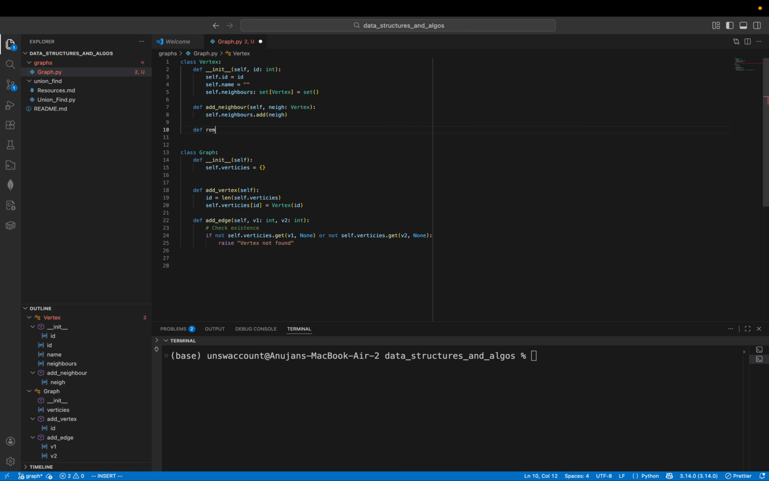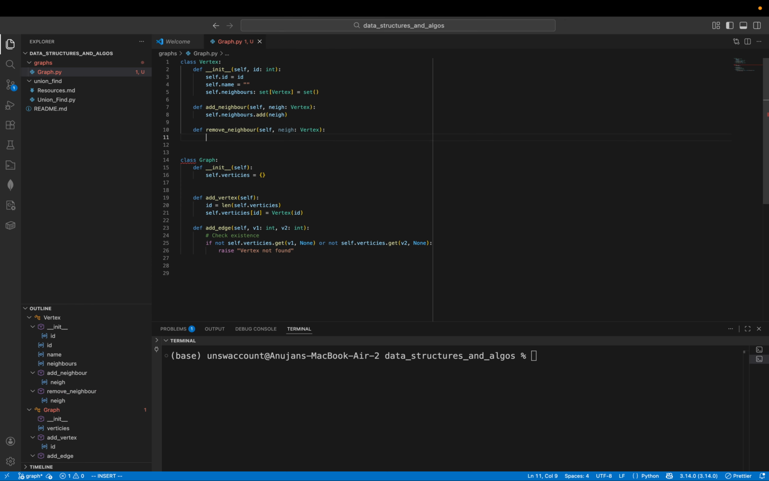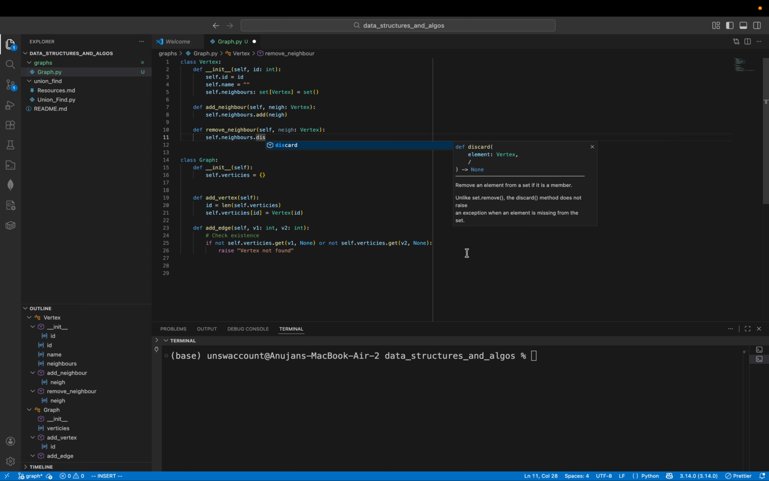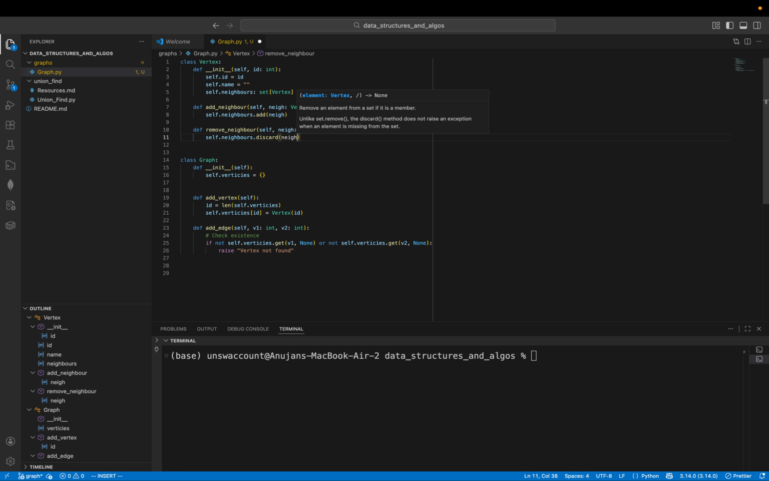Def remove neighbor, self, vertex. self dot neighbors dot... there's a thing where remove throws an error but discard doesn't. Does not raise, yeah. Do I care about that? Surely not, right? So I'm basically just method forwarding. I could just write this every time, but this feels cleaner somehow.